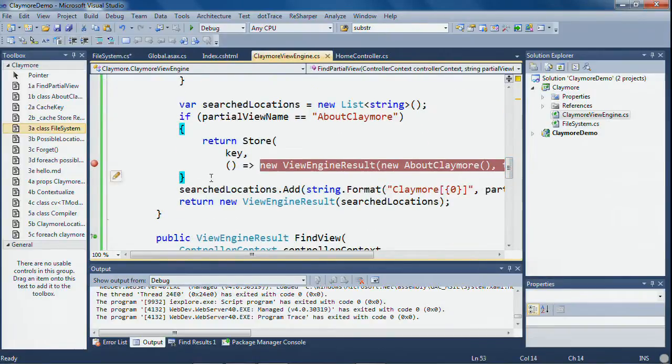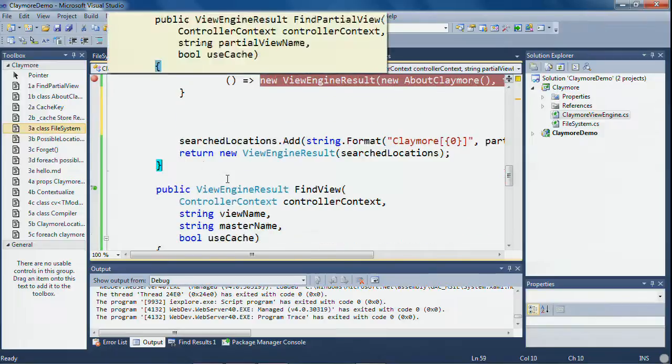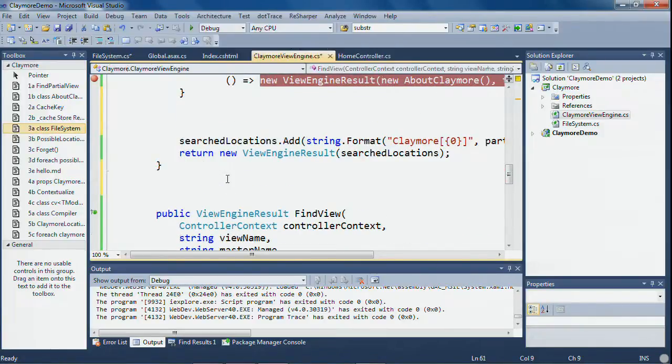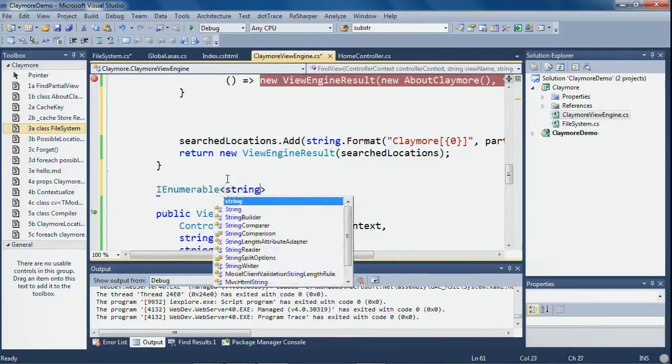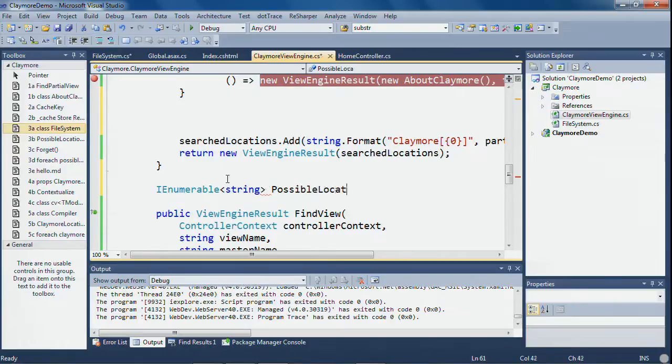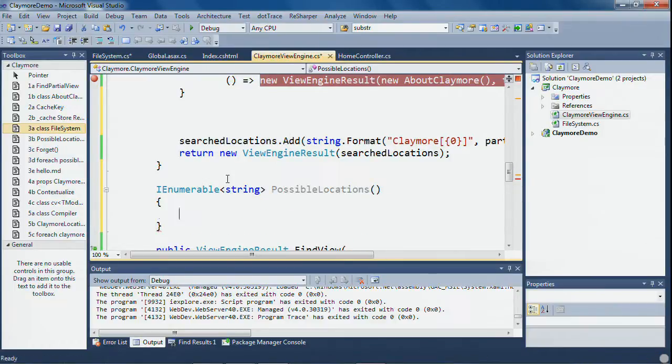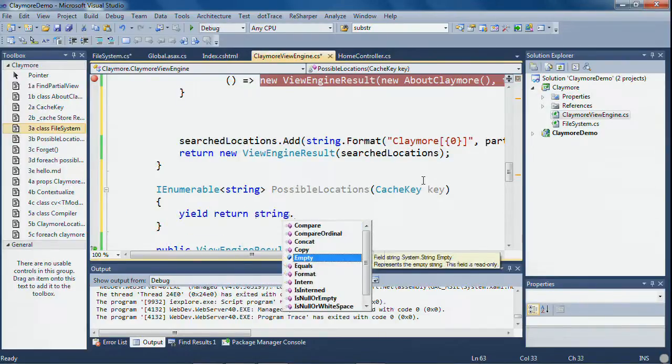All right. So let's use that in here, starting with a list of possible locations. IEnumerable of string. Spelling. There we go. And for the possible locations, you may be familiar with the standard view engines have a public property that gives you a format string that you can modify. This is where that comes into play. This is where you would iterate through your formats and use your key material to expand them into all the different locations you may exist. So let's pass in cache key. Rather than do that, we'll just return some hard-coded formats.